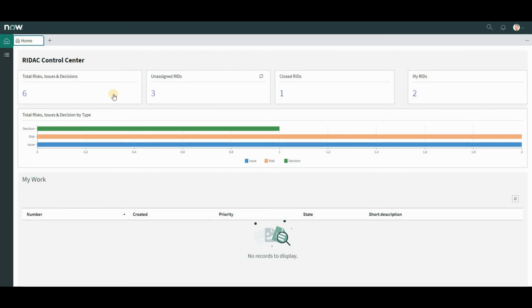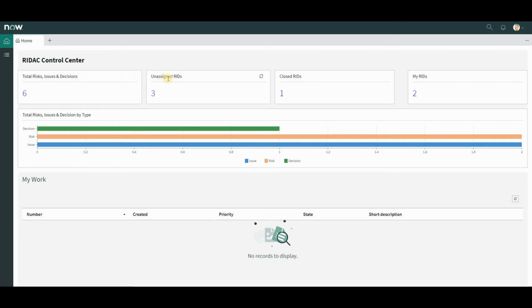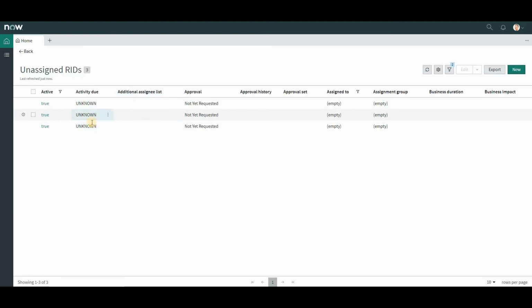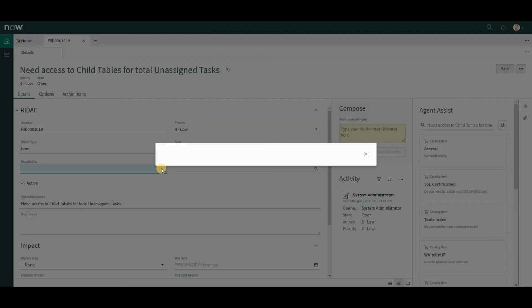Okay, now one other thing to note is that you can click on these counters and it will take you into a list display for that query. So in this case, the two RIDs that are assigned to either managers or ITIL users, you can see that those come up there. If we want to look at the unassigned RIDs, we click on the counter and it'll show us each of the unassigned. So for instance, I can go in here and assign one of those.